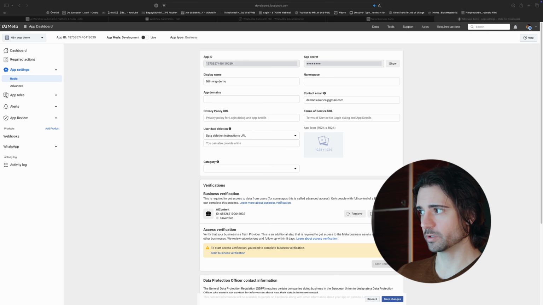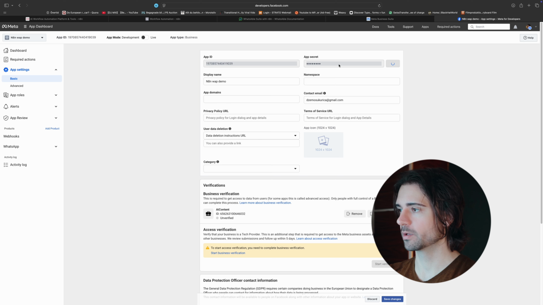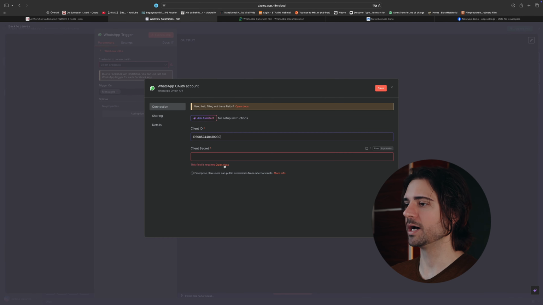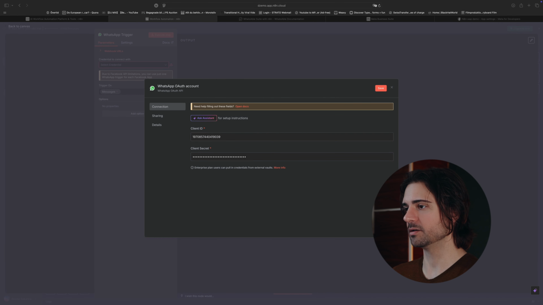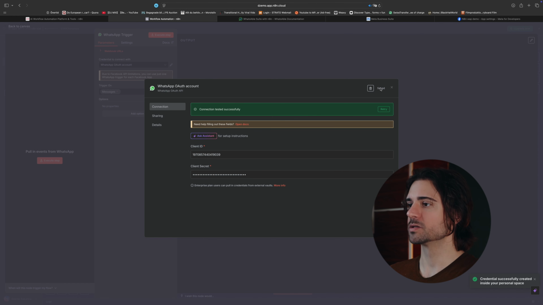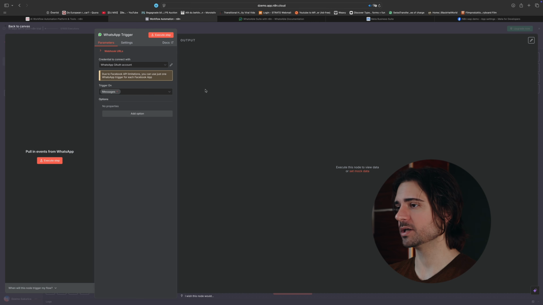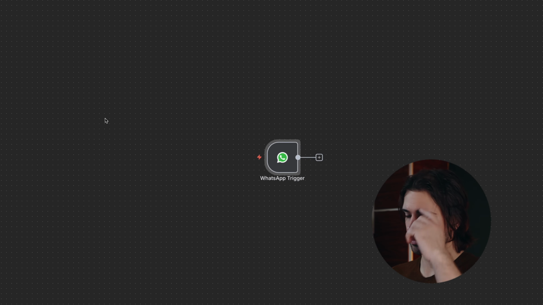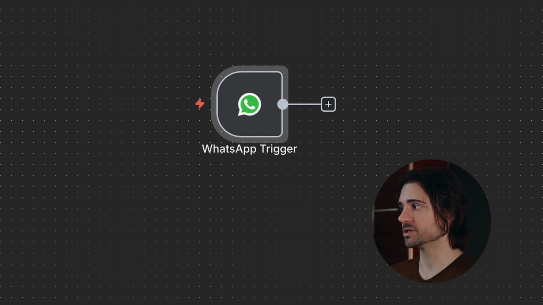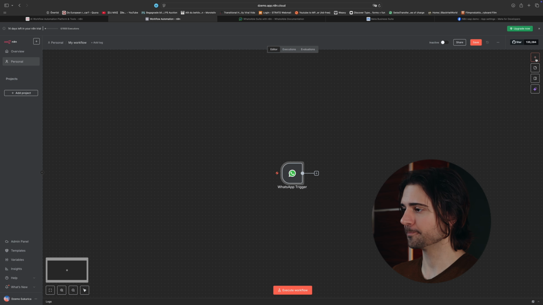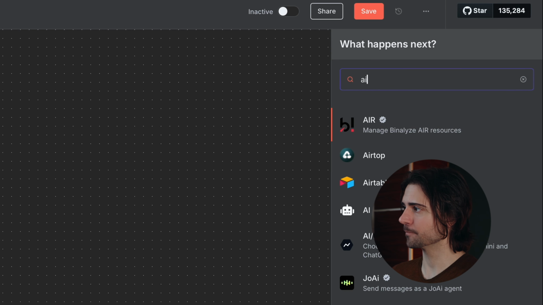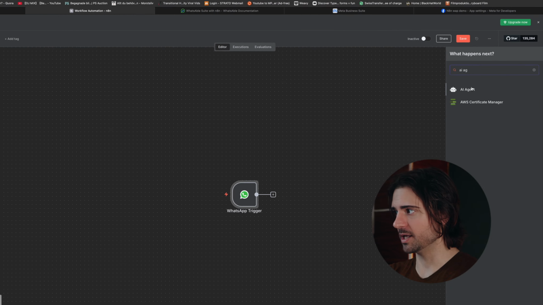Go back now, and we're gonna click show on the app secret. We're gonna copy this, our app secret, and we're gonna paste it on the n8n in our client secret section. And we're gonna click save. So now we actually successfully connected our WhatsApp with our WhatsApp app trigger in n8n. So what we'll need to do right now is to create and set up our agent. So we'll just head over to the plus sign in the corner, and we're gonna search for AI agent.